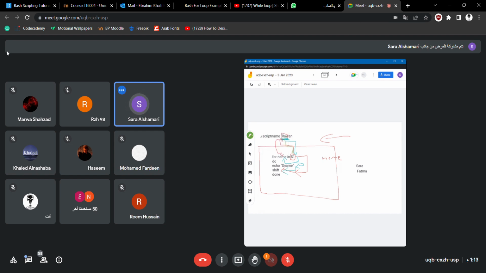Rawan is the first parameter. So the first parameter is stored in name. We are echoing name. When we echo name, the output will be Rawan. And then after the output is Rawan, we move on to the next command, which is shift. Shift happens, Rawan is deleted. Do we have any more names? No more names. خلاص, the loop is finished.